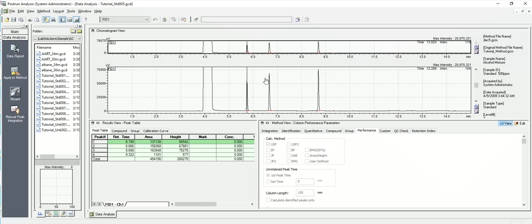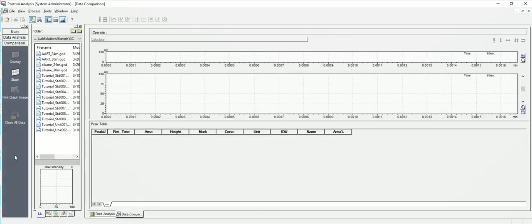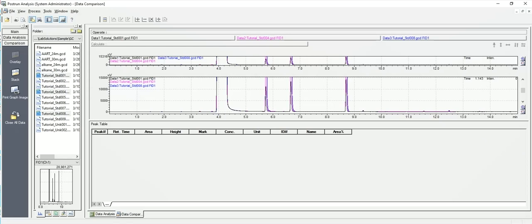Some other useful things you can do over here in post-run analysis from main is something I like to do sometimes, and that is data comparison. In data comparison here, I can take different runs. I'll take standard one, four, and eight, whatever you want to do, and drag them over. And then what it does, it overlays them.